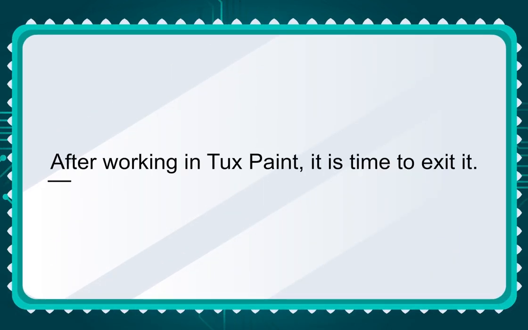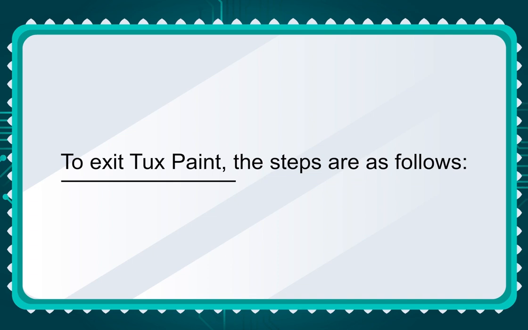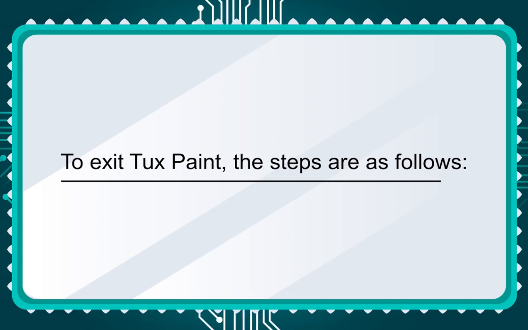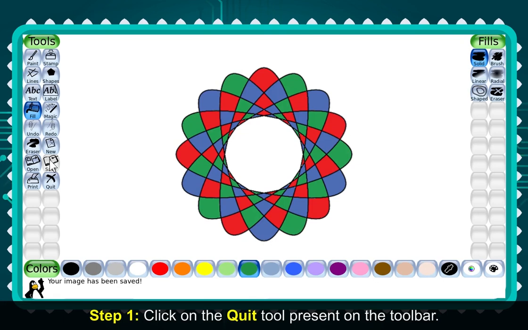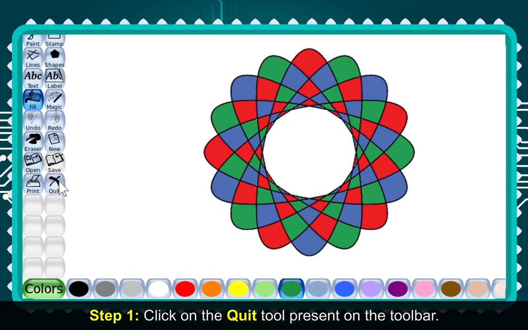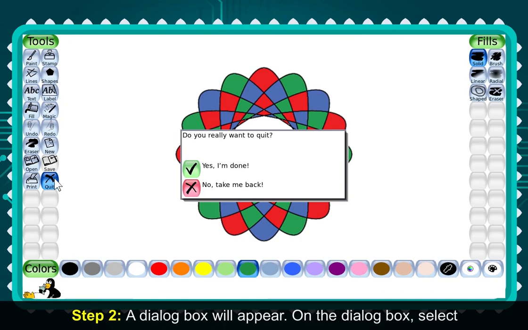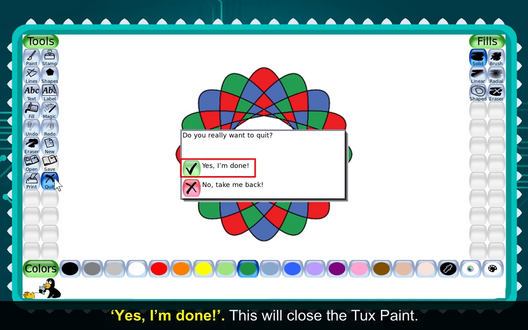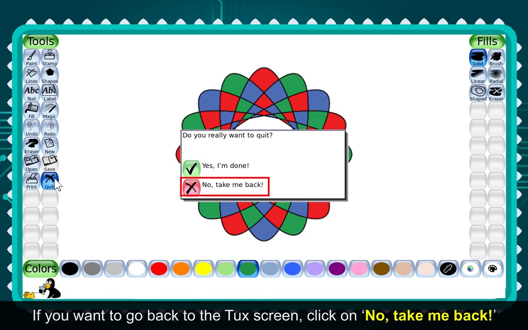Quit tool. After working in Tux Paint, it is time to exit it. To exit Tux Paint, the steps are as follows. Step 1. Click on the Quit tool present on the toolbar. Step 2. A dialog box will appear. On the dialog box, select Yes, I am done. This will close the Tux Paint. If you want to go back to the Tux Paint screen, click on No, take me back.